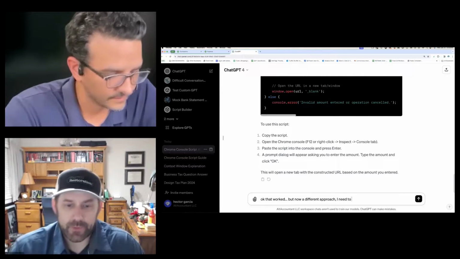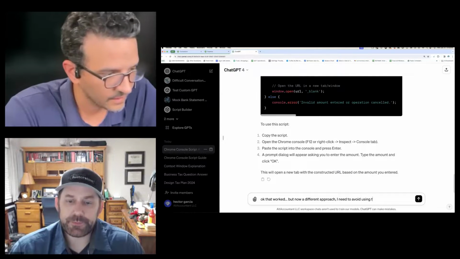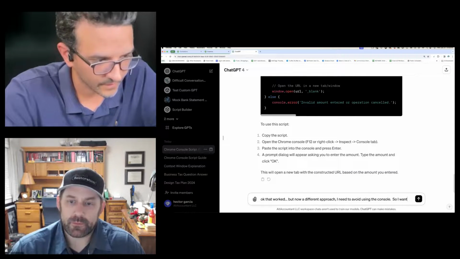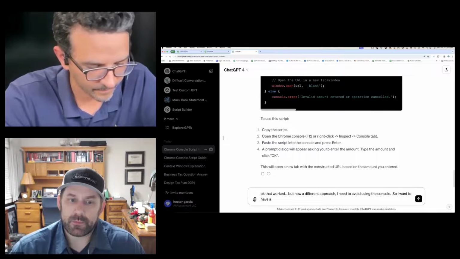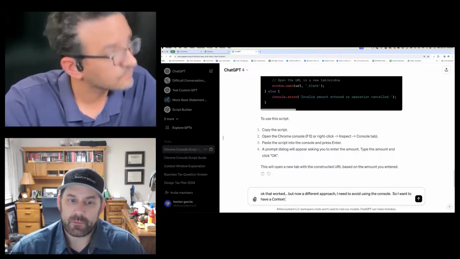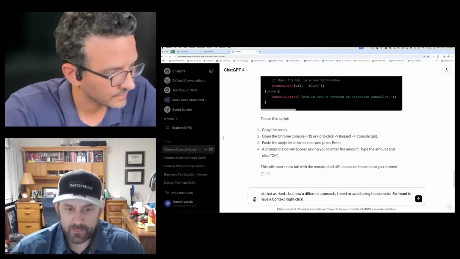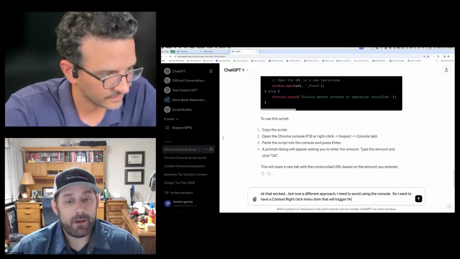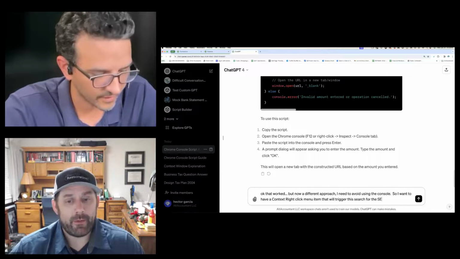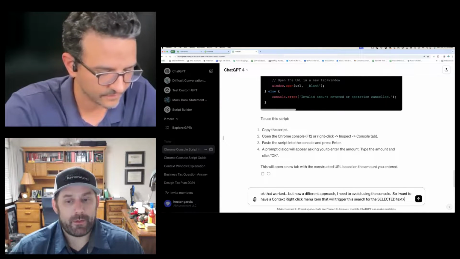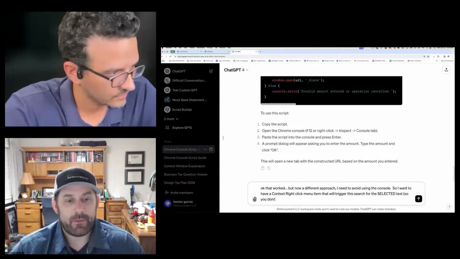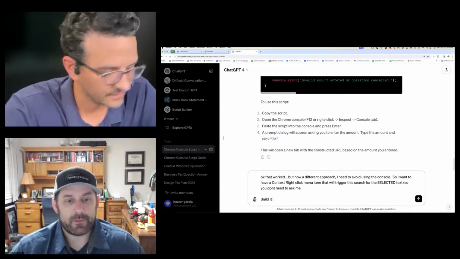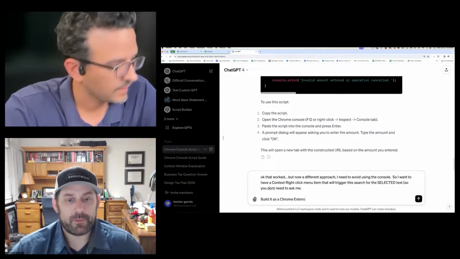Okay. I need to avoid using the console. So I want to have a context right click menu item that will trigger this search for the selected text. So you don't need to ask me. Build it as a Chrome extension.